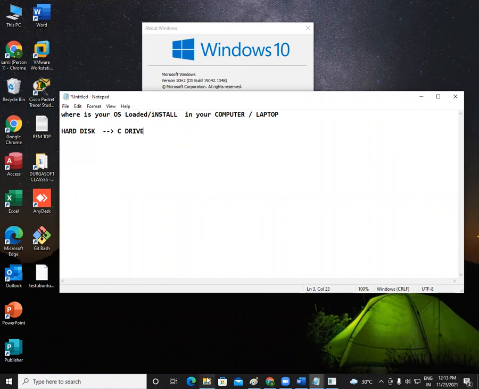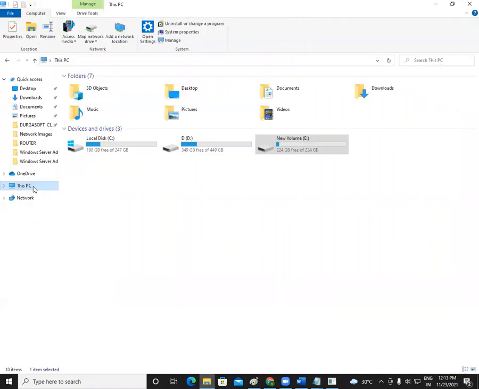Let me just show you here. See, this is my PC, and can you see this C drive? And can you see the Windows icon here? That means my operating system is running in my C drive. Your operating system will be running in your C drive. Every computer operating system or every server operating system is running in C drive only. Got it? It is running in C drive only.